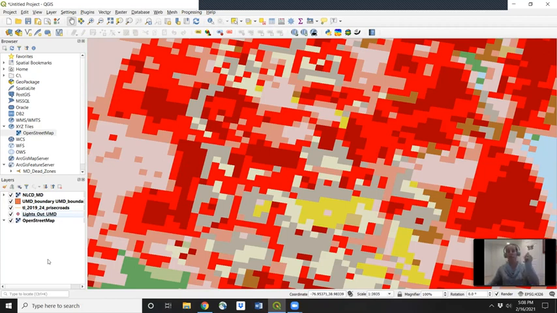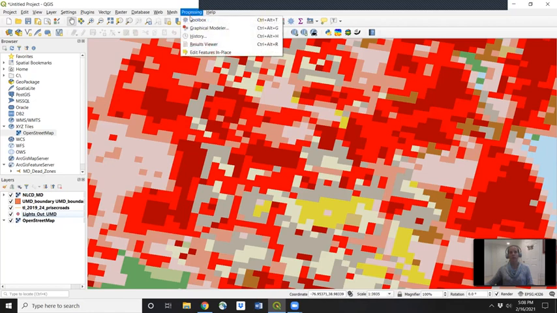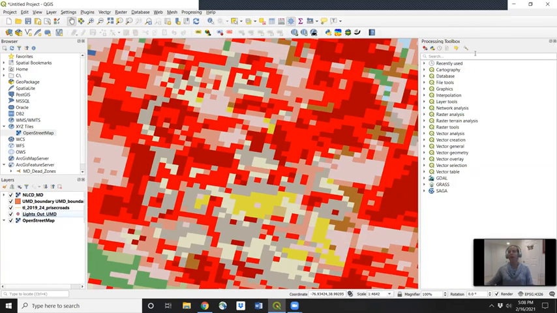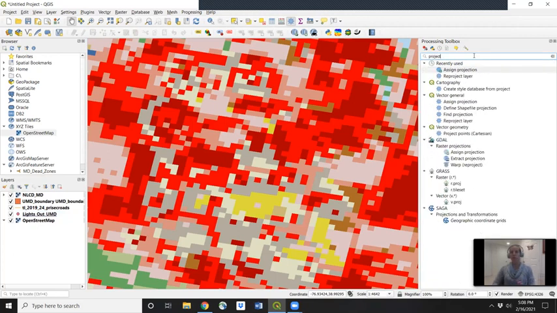Now we want to project it into the same projection system. To do that, let's get our toolbox up. Let's go to processing, toolbox. And that pulls up our toolbox and we can start typing in project. And for our vectors, under vector general, we'll click on reproject layer. And then for our raster under GDAL, we will click on assign projection.